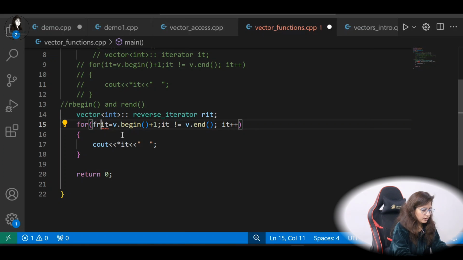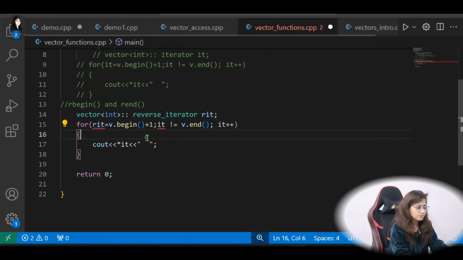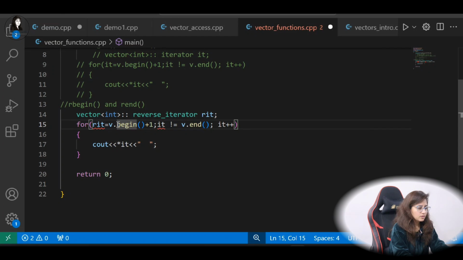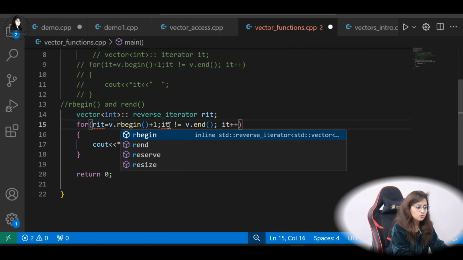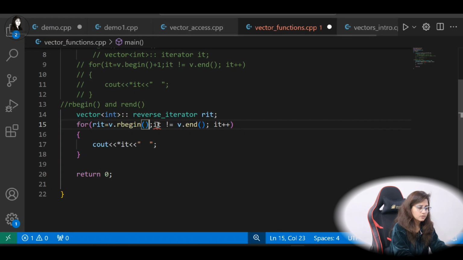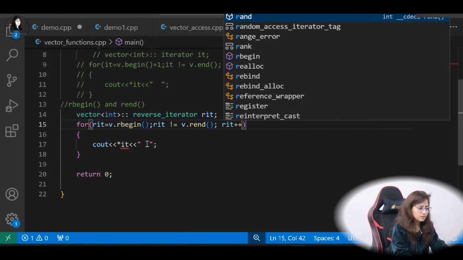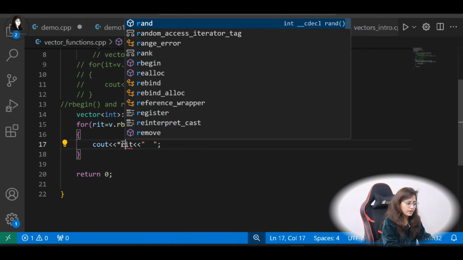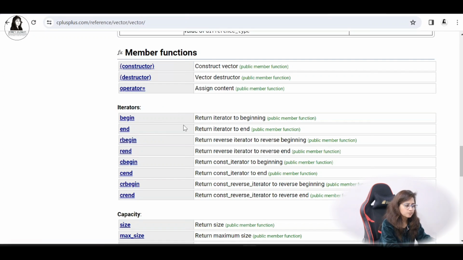Okay, now on this rit iterator we cannot call the begin function because it is a reverse iterator, so you have to call rbegin, right, and rit not equal to rend, till then rit plus plus, and while dereferencing you have to use star rit. So what do you think, what will it print?